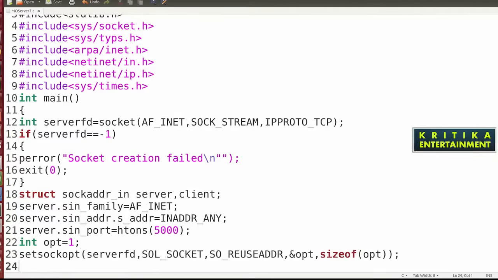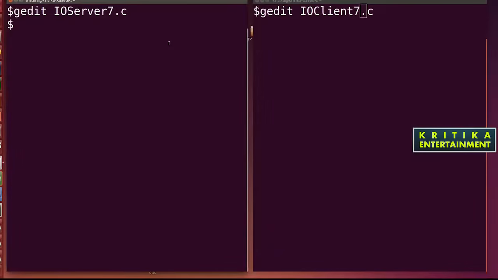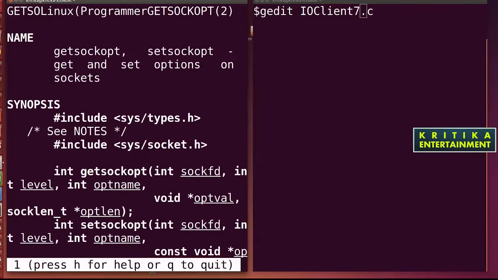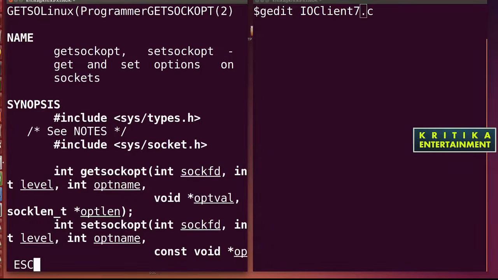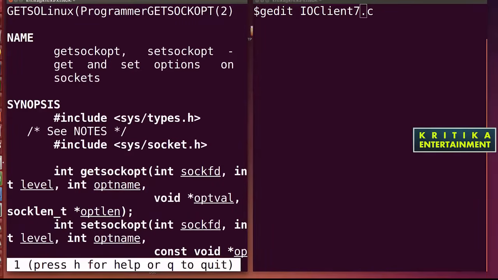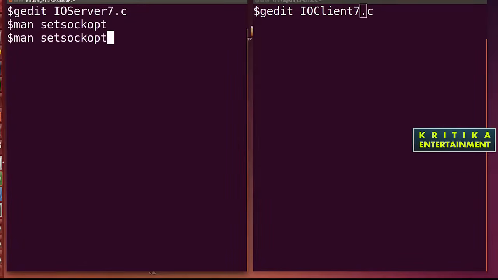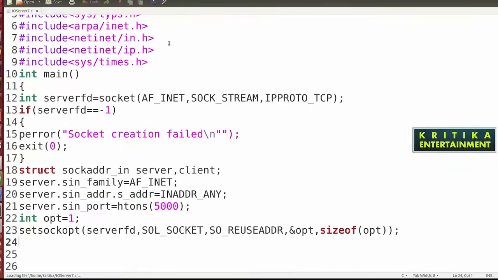This function you can also find in the manual page in the terminal. You can type man setsockopt. I'll show you how to write this. Here you can write man setsockopt. It can also display the help. So I don't need to go there, so I'll quit it. Then I will open this program and here you can see it.